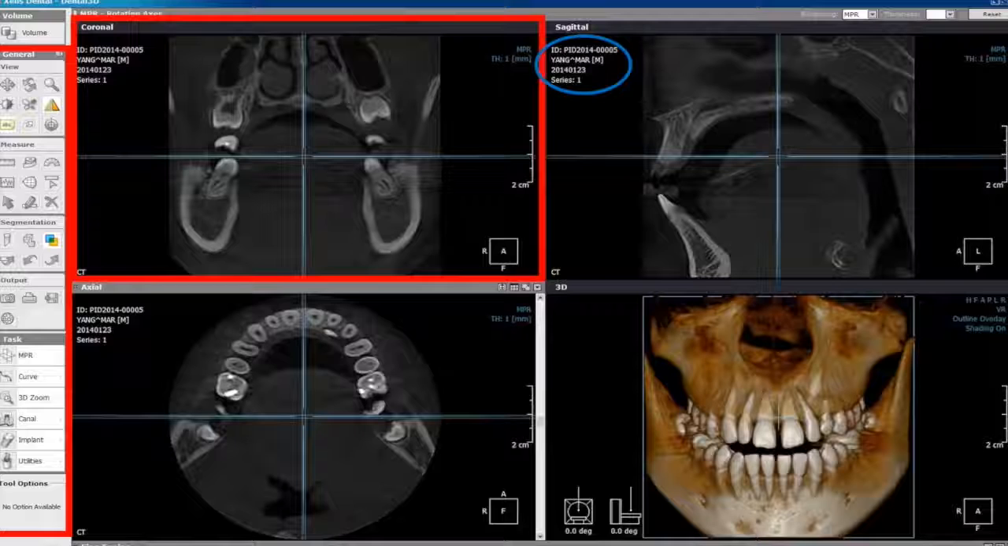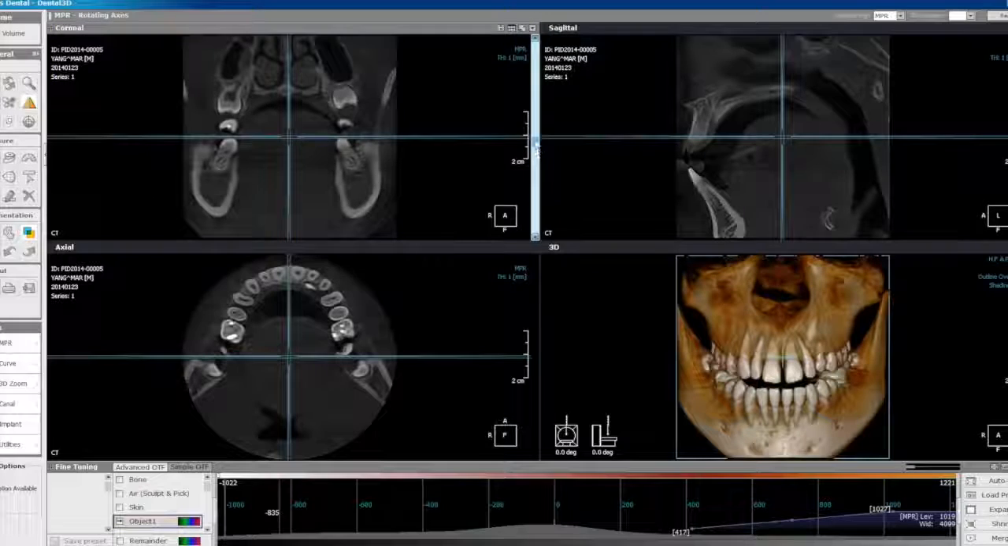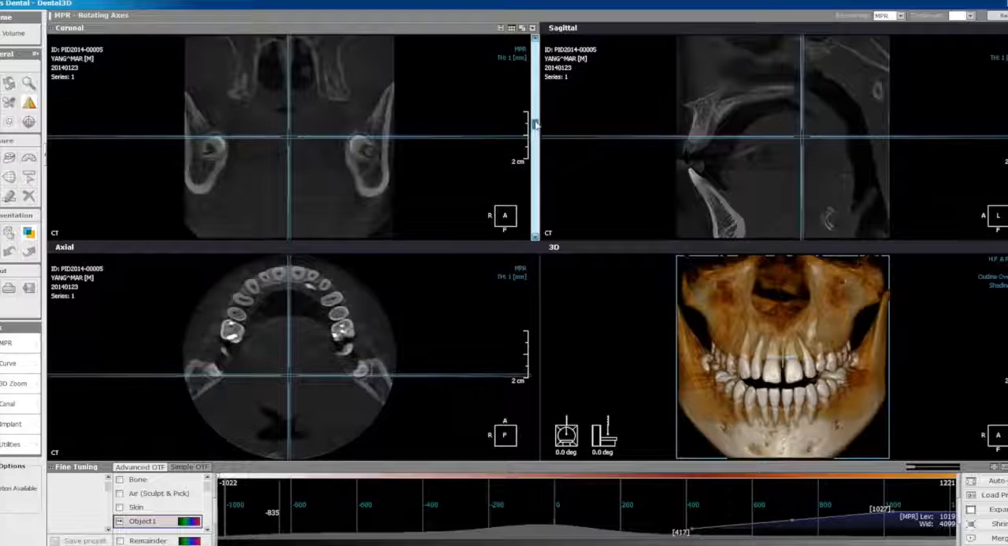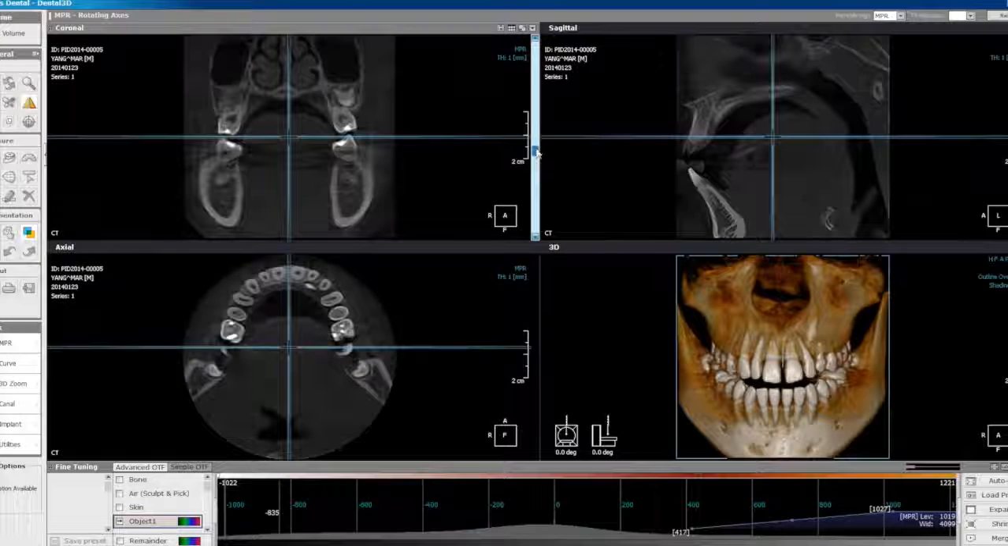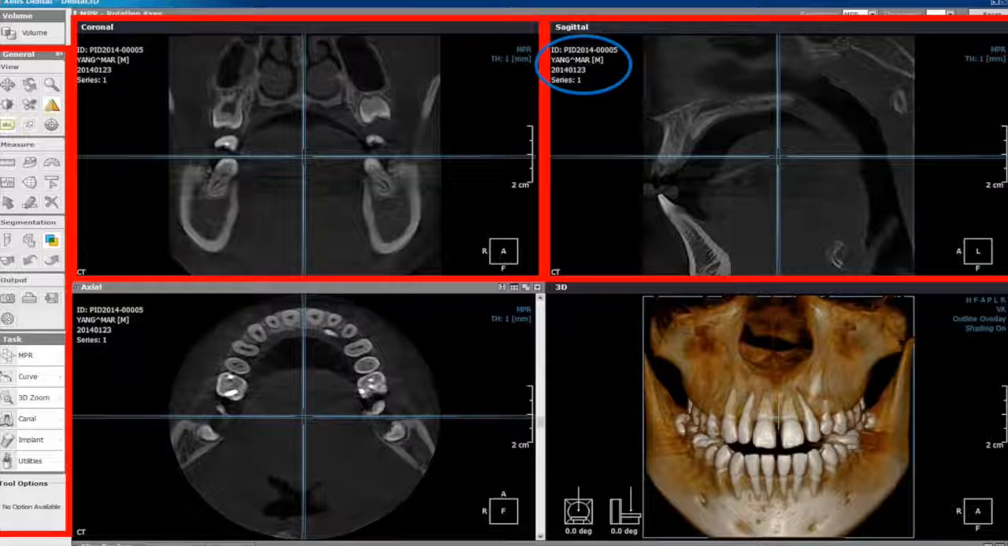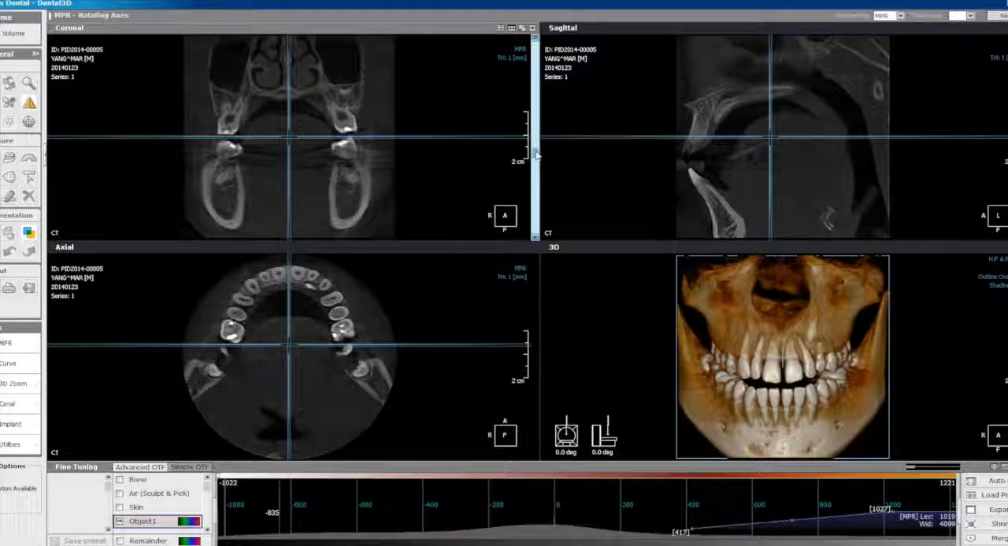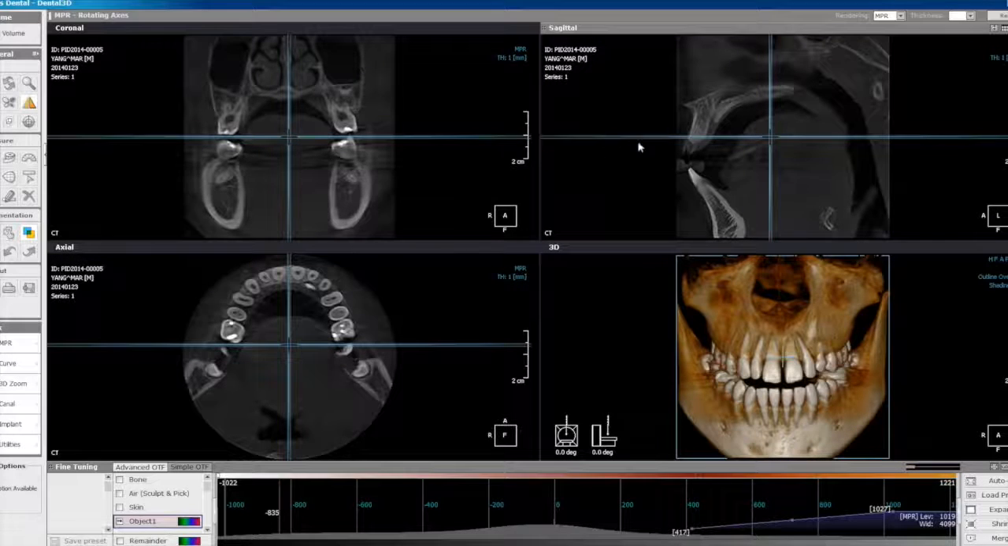Coronal plane displays cut through the anatomy from ear to ear, and separates the anterior from the posterior. The view can be adjusted by moving the control points in either of the other MPR views. Right of that is the sagittal plane. This plane displays a cut through the anatomy from medial to lateral, separating the left from the right. The sagittal plane view can be adjusted as previous.